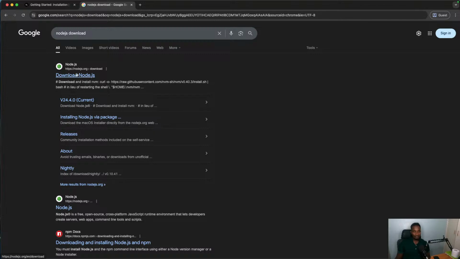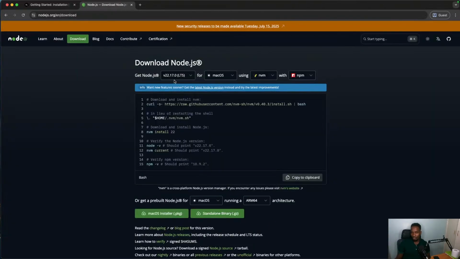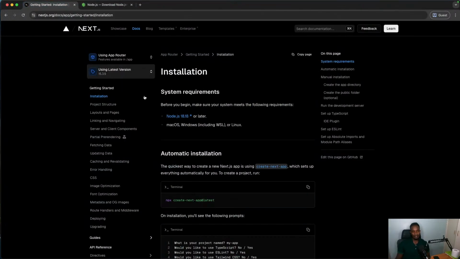So if you don't have Node.js, just Google Node.js download, and then go to their first link, that is nodejs.org. Click on download. Make sure that the one you're selecting is the latest stable version. So the latest version is version 22. And then just click whether you're on macOS or Windows, just click download and then install. So that is just straightforward. And then once you're done, come back to the process.